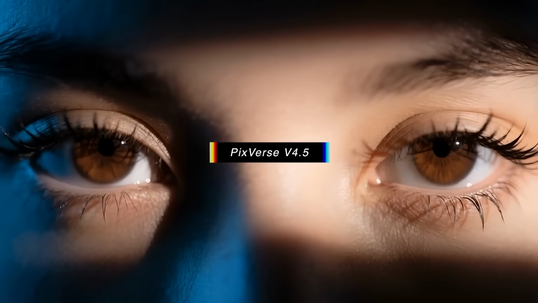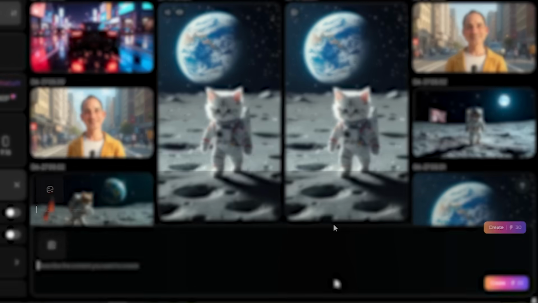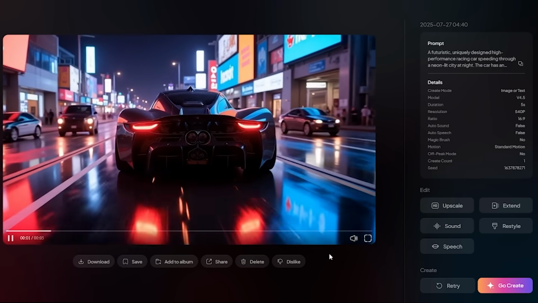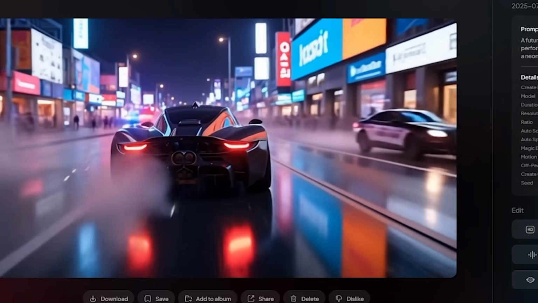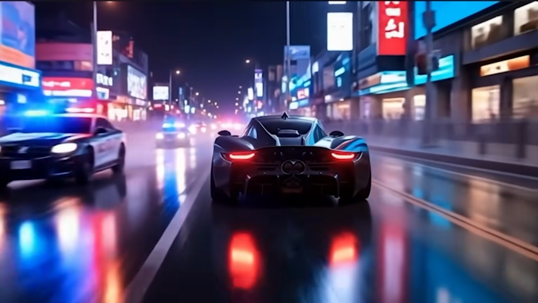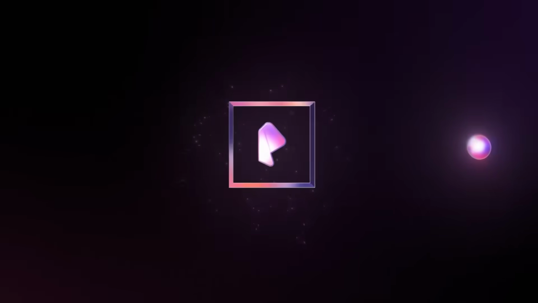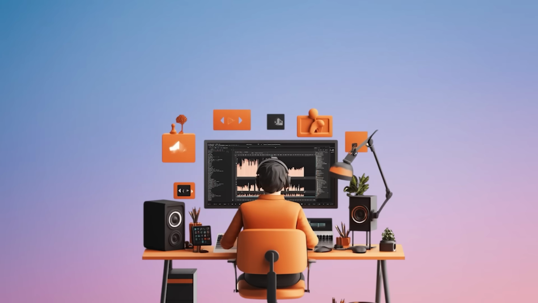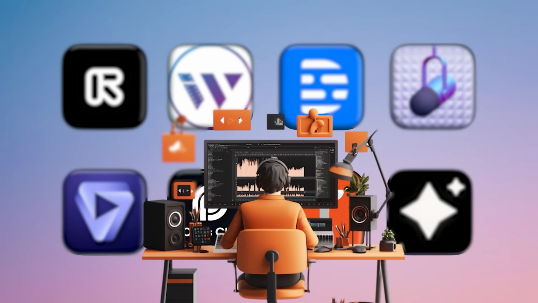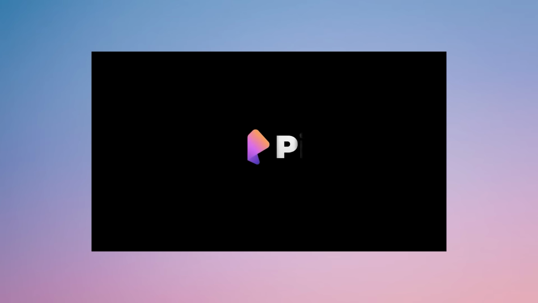That's why I switched to PixVerse 4.5, and honestly, it's fast, smooth, and actually makes your ideas look cinematic, with full camera control and amazing fusion mode that makes everything look insanely clean. In this video, I'll show you exactly how PixVerse works, and why it might finally replace all the broken tools you are using.